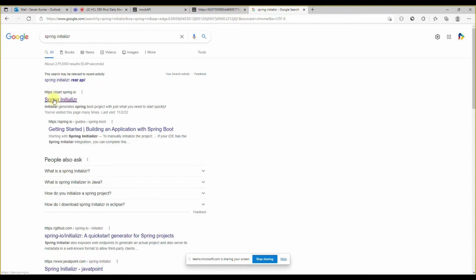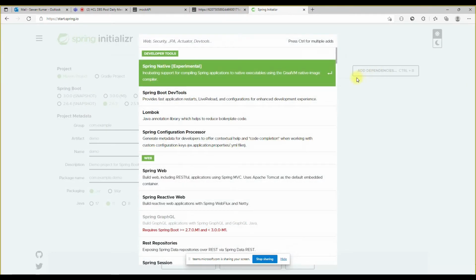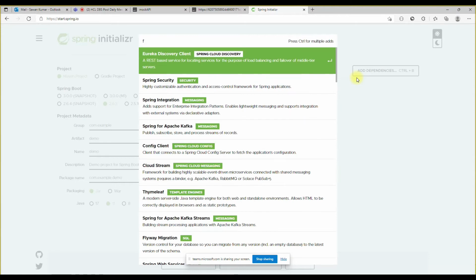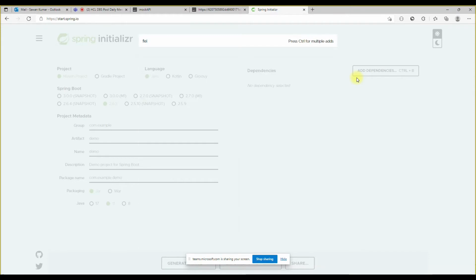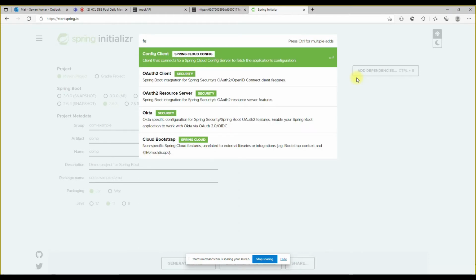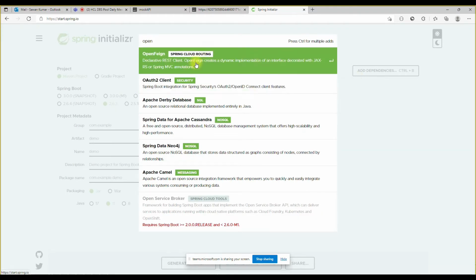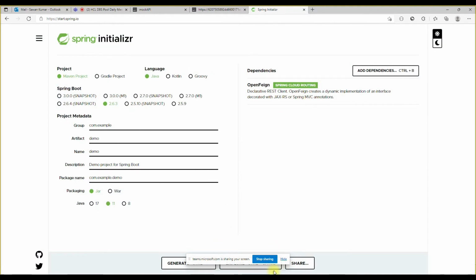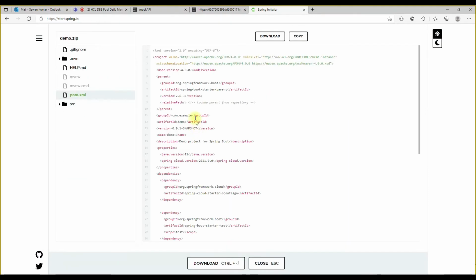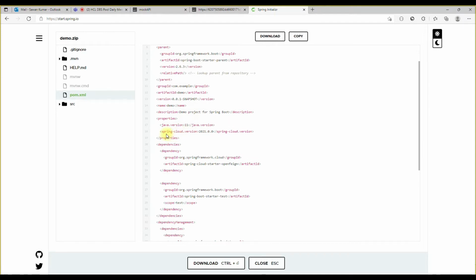Open. And here I'm just adding the open theme. To store this, what do we have to copy first? Firstly, we have to copy this Spring Cloud version.